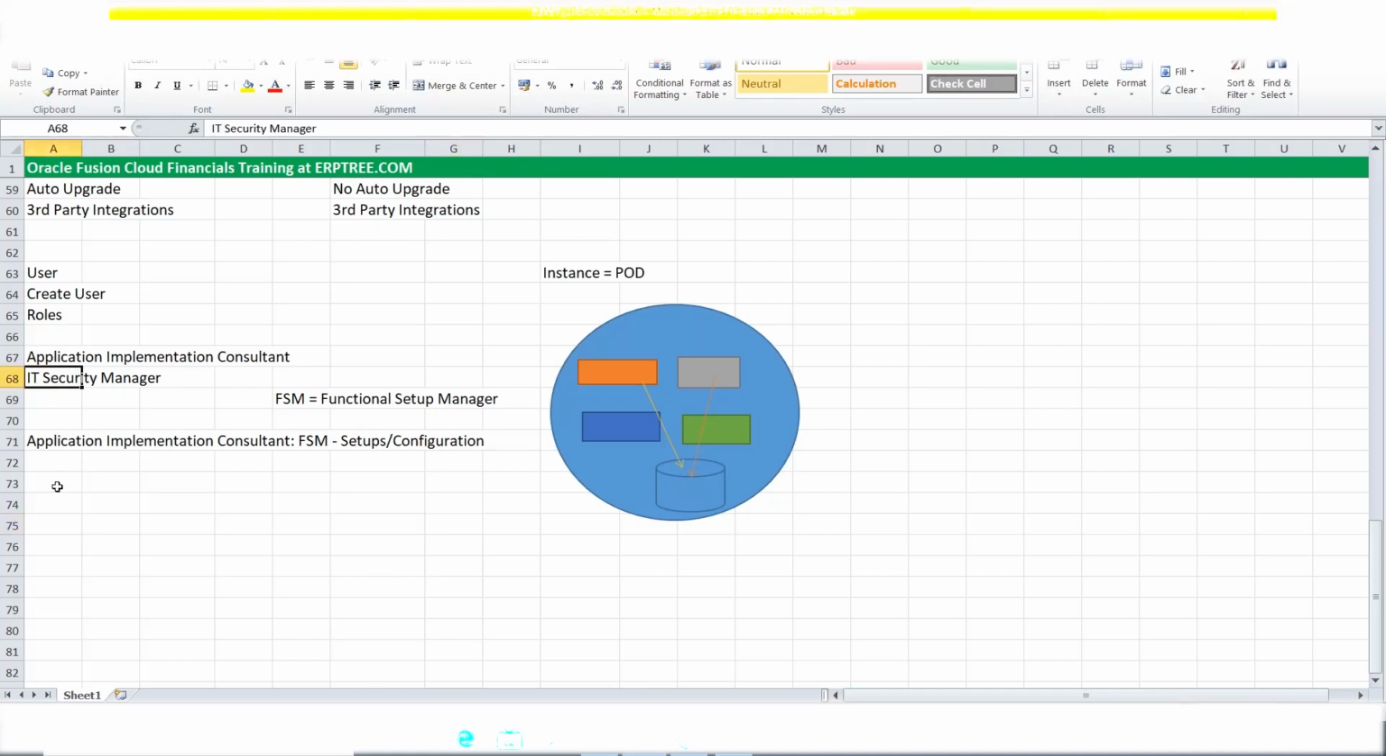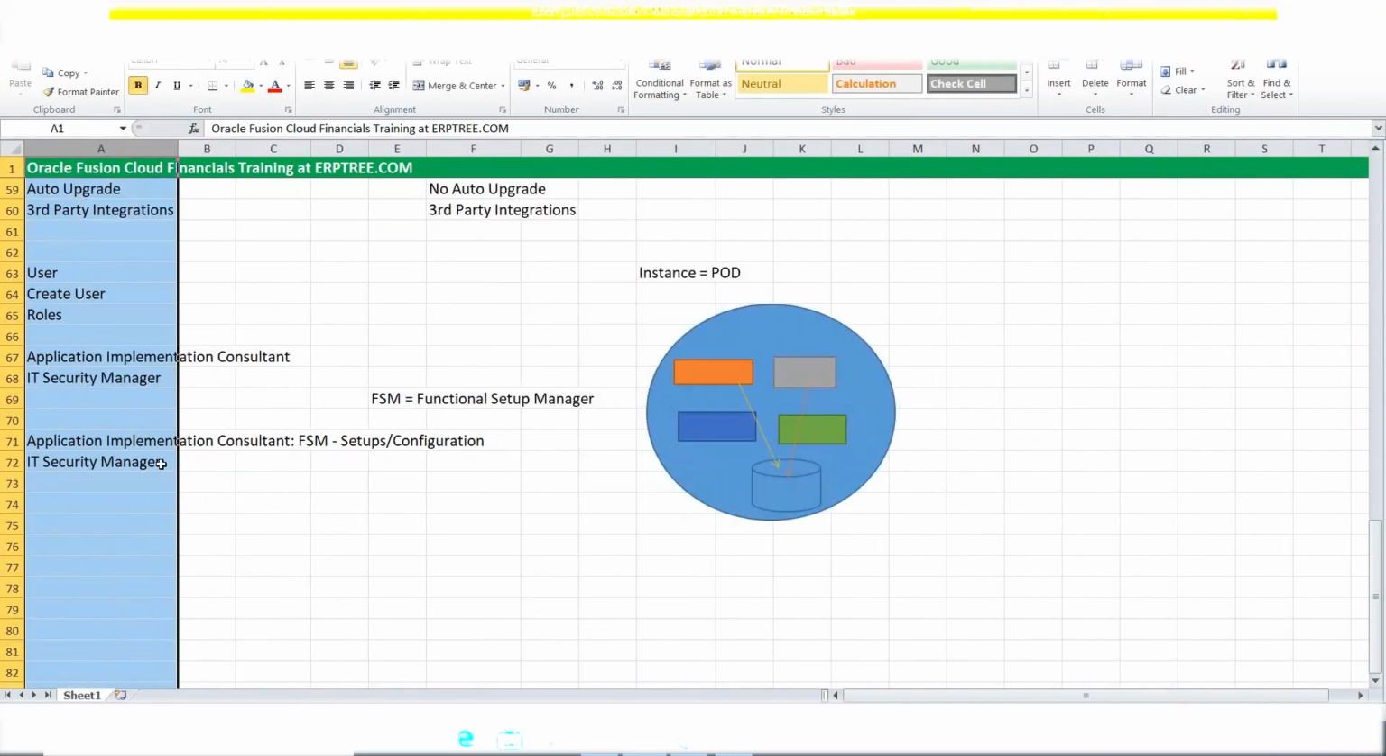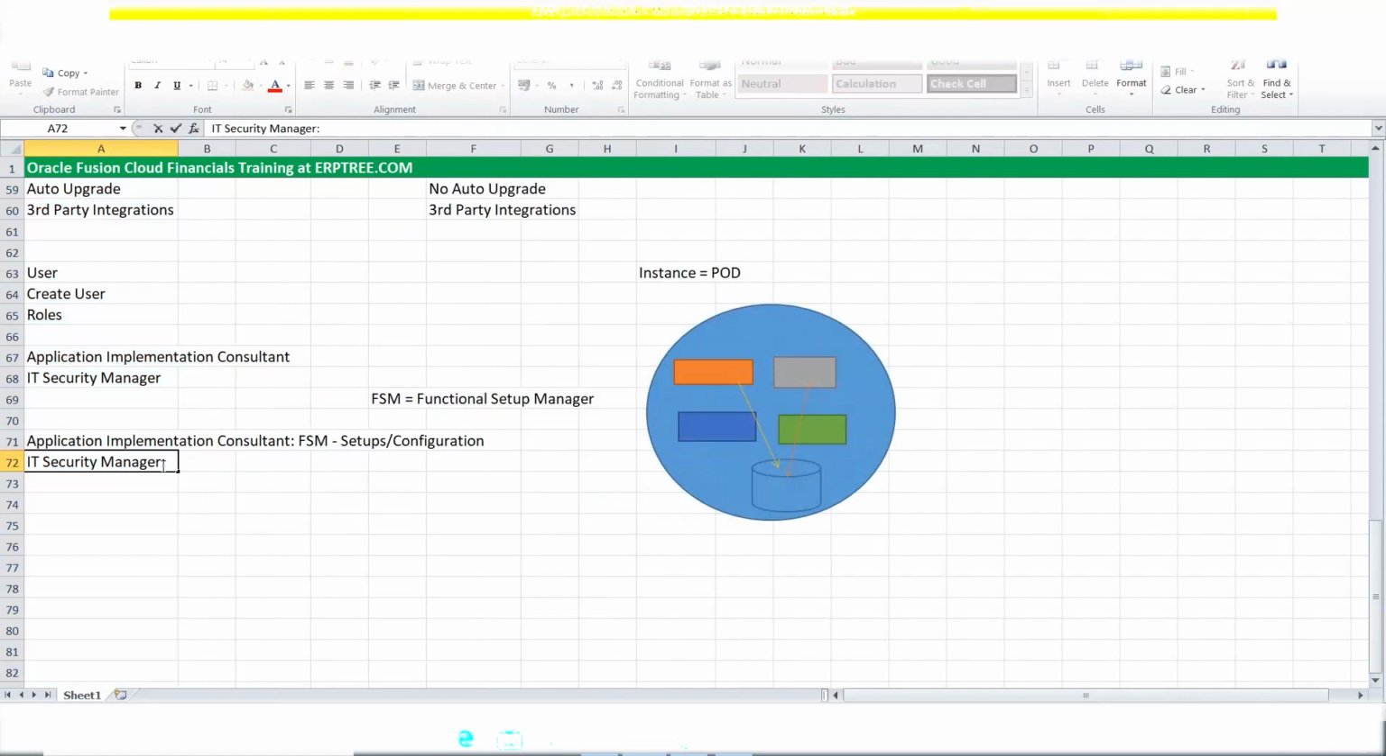And what is the purpose of the IT security manager role? If you have access to the IT security manager role, you can get access to an environment called security console. In the system, there is something called security console. If you get access to security console, what can you do?